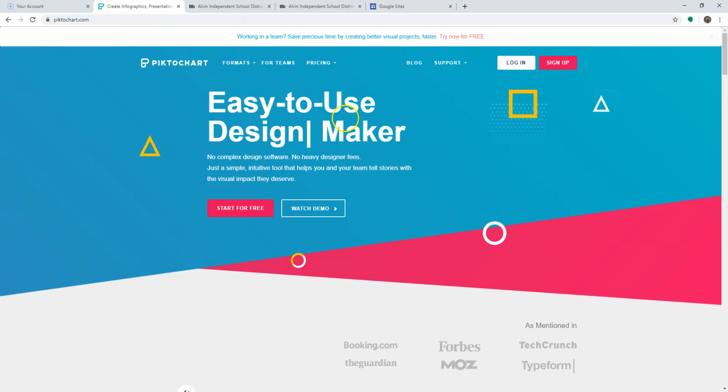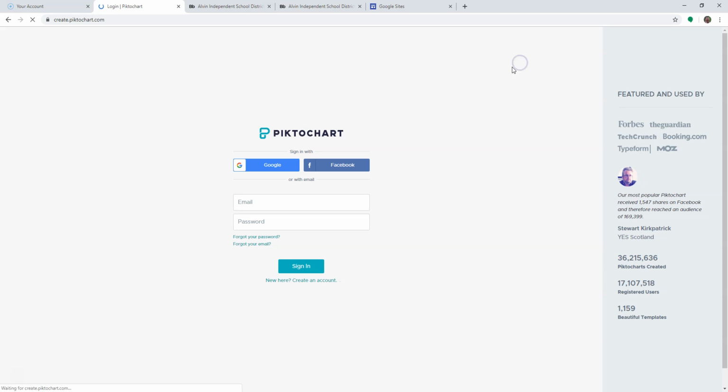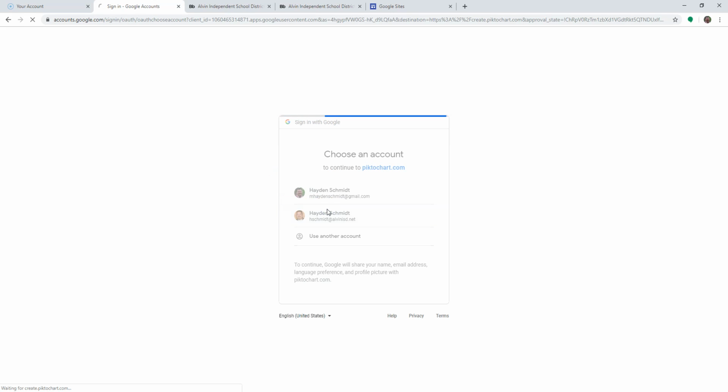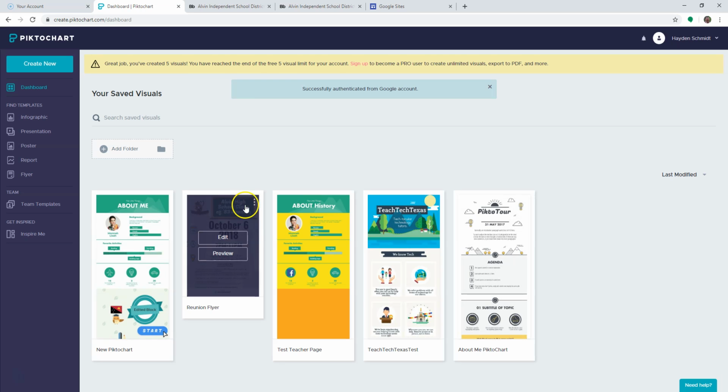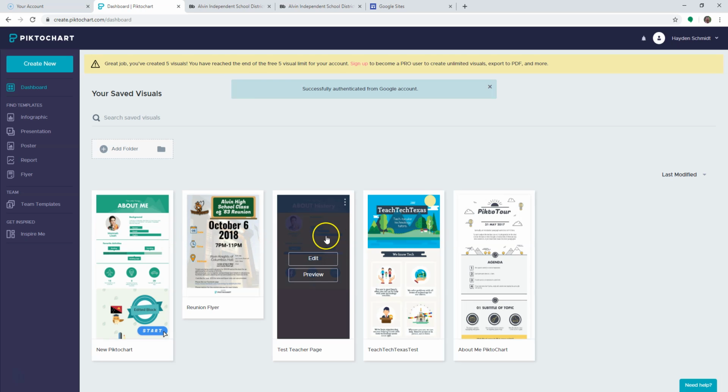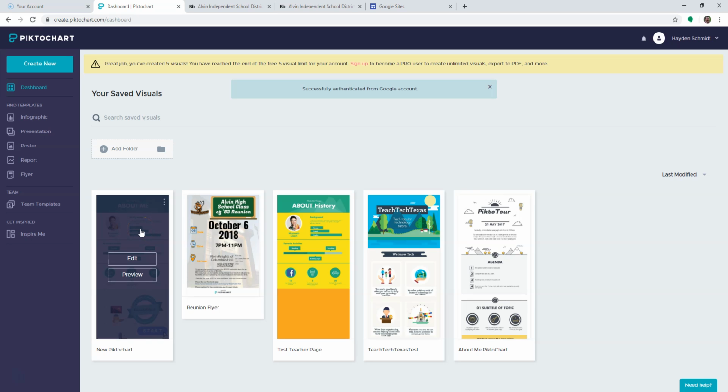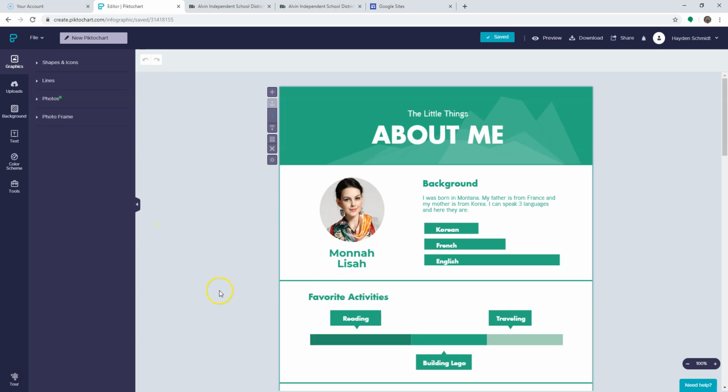So I've got Piktochart up on this tab, and I'm going to choose to log in, and I'm going to log in with Google, and I'm going to use my district credential here. And it's going to show me the Piktocharts that I've got created. And a teacher is going to want to pick the one that they've chosen to use for their home page. They're going to use the Edit option to open that Piktochart up.